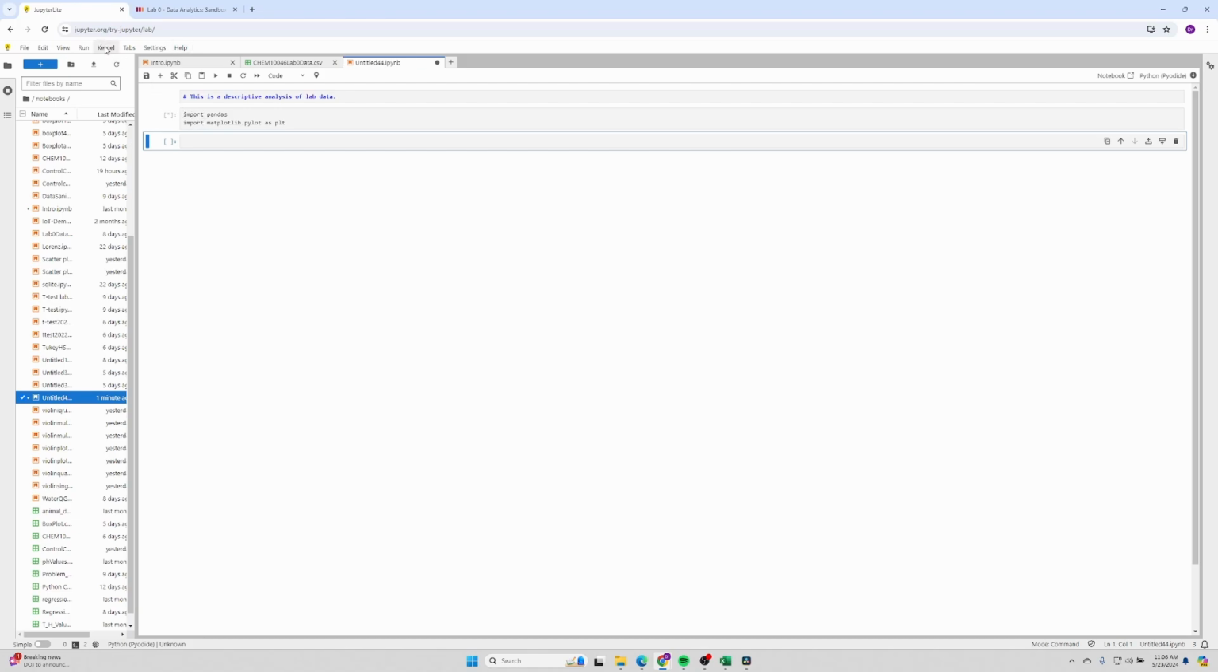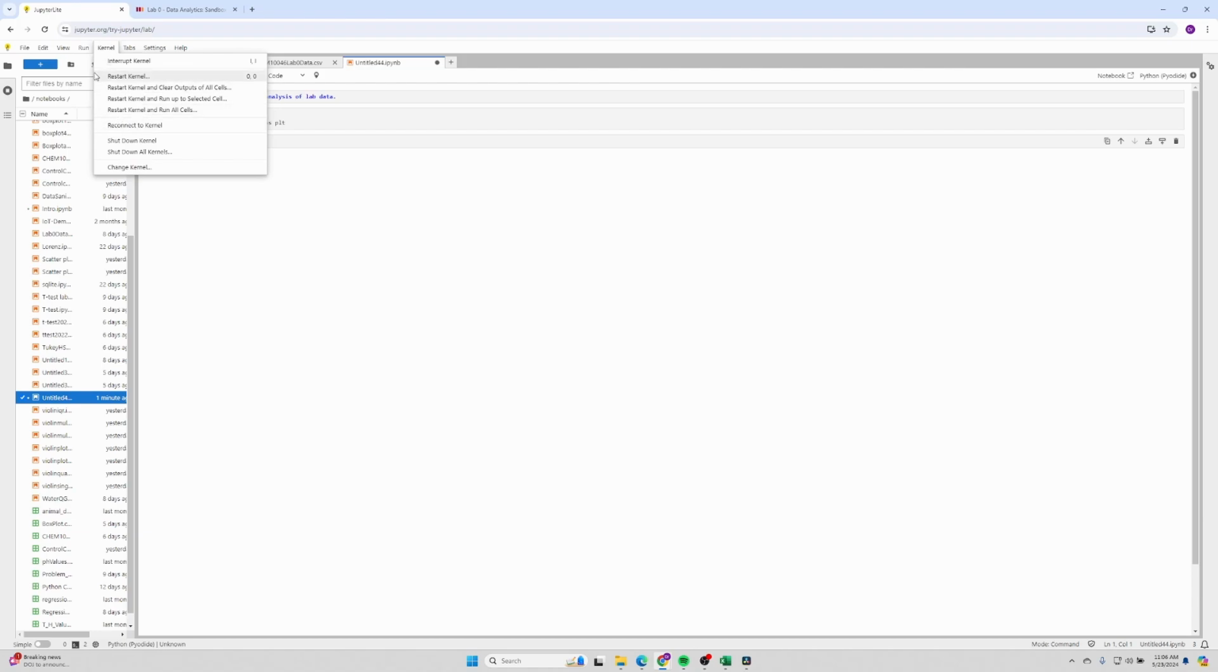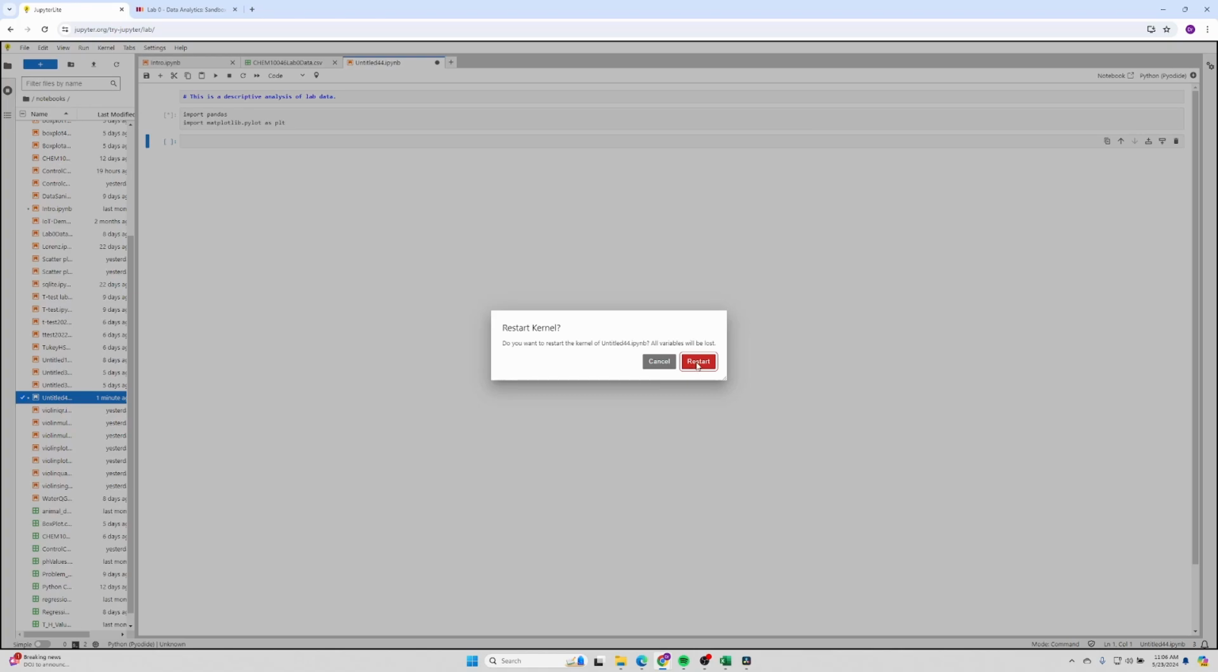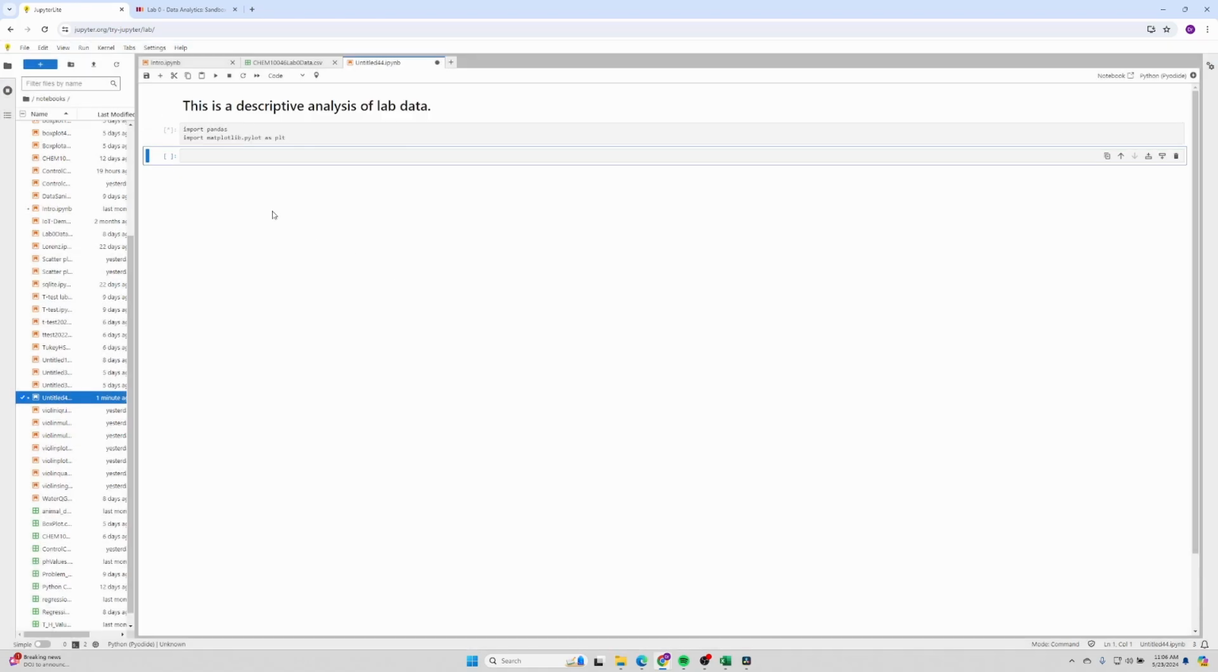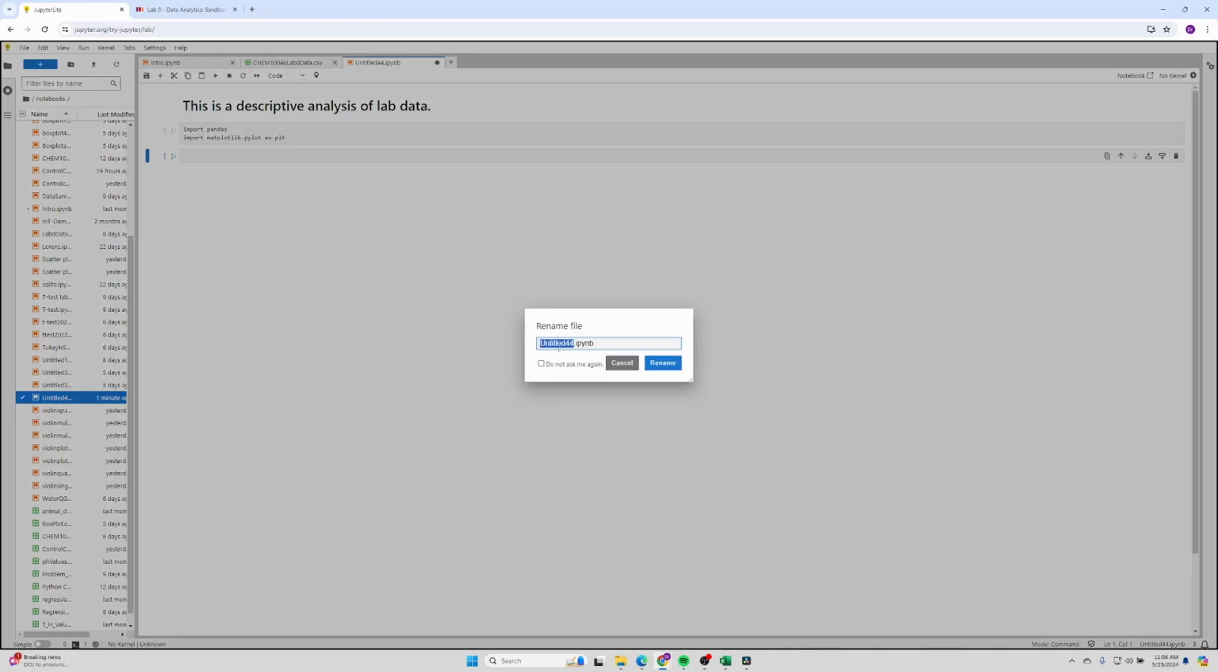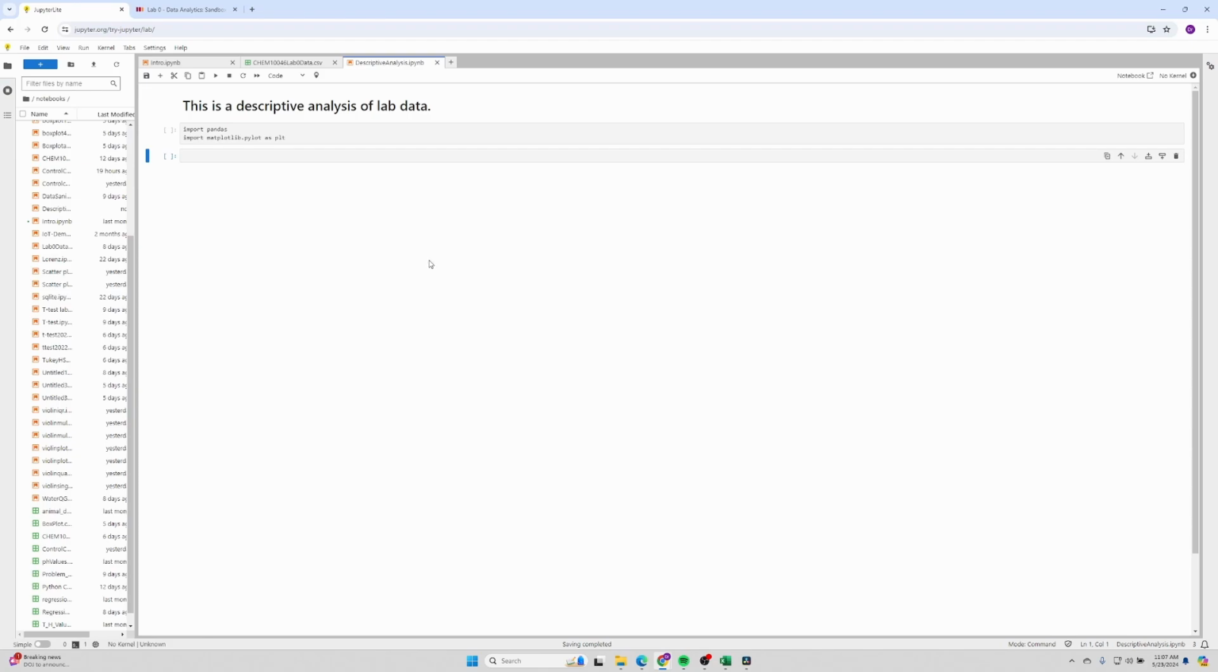A couple of options I can do. Typically, you can go and restart the kernel, or you can run and restart kernel and run all cells. I want to restart, and hopefully that'll get it active again. The other thing too is that I don't actually have this saved. So I'm going to save this as a descriptive analysis and see if that will help solve the problem as well. So we'll go back up, redo this, and see if we can get it to go.